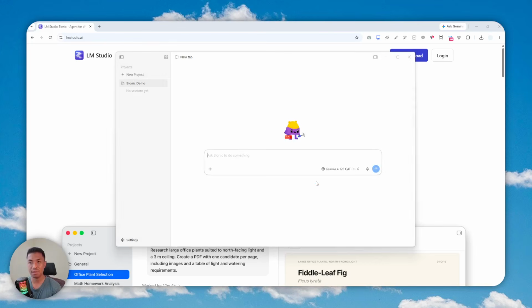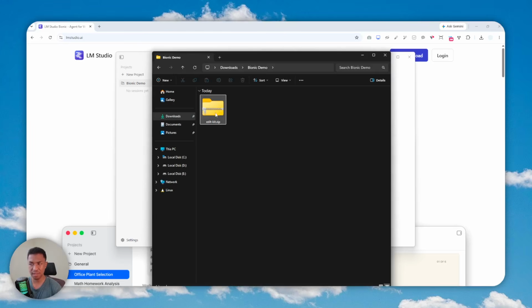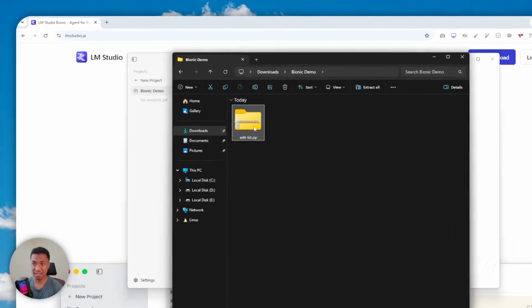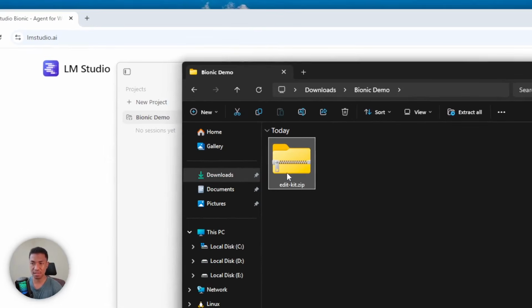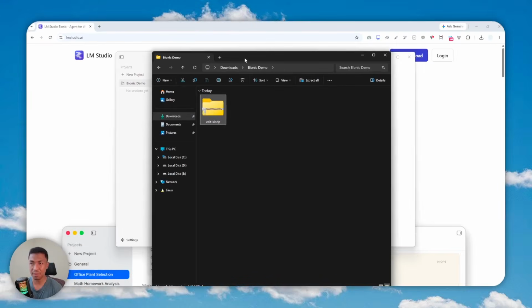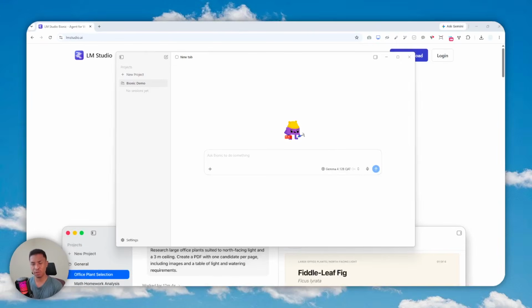And there you go. So here I got the project Bionic demo, and in that folder there is this file, and my first task is going to be telling AI to extract all the documents within this zip file or zip archive. And there are some other things that I'm going to do, like I'm going to modify documents, I'm going to also create a website, which is also possible.